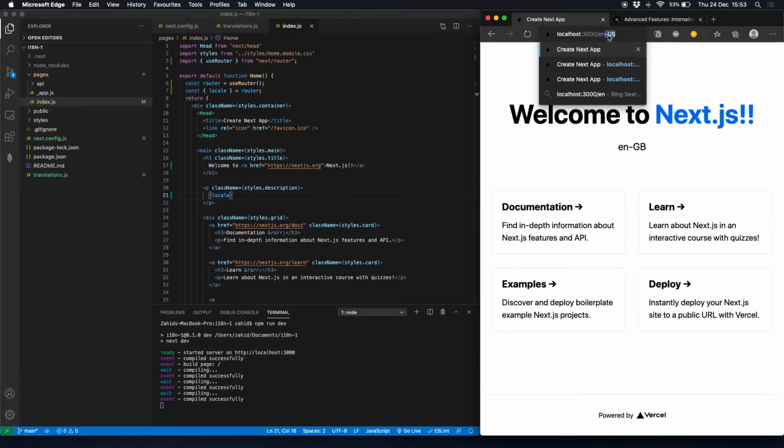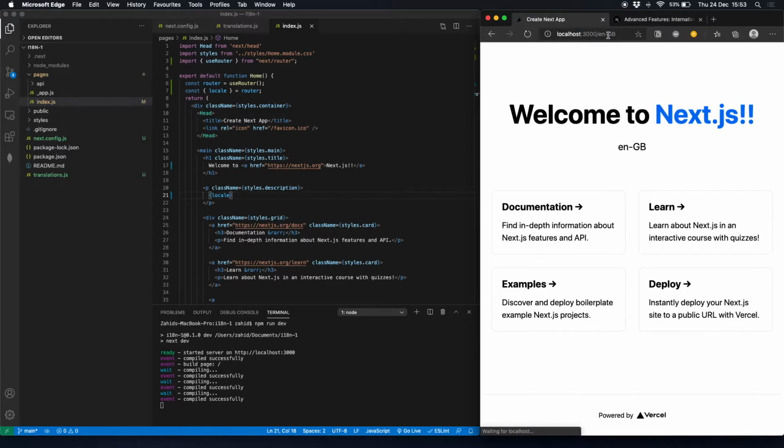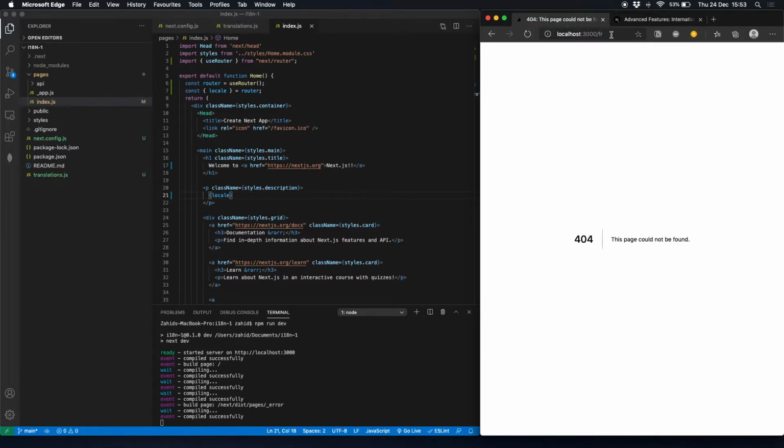If we now go to en-gb, it should render the same thing again, en-GB, because now we're explicitly telling Next.js to render the English UK version of the website. If we change this to en-us, you'll notice that the locale here has now changed to en-us. If we were to try and render a locale that we have not defined in our next config file, for example, FR for French, we'll get the default 404 page.